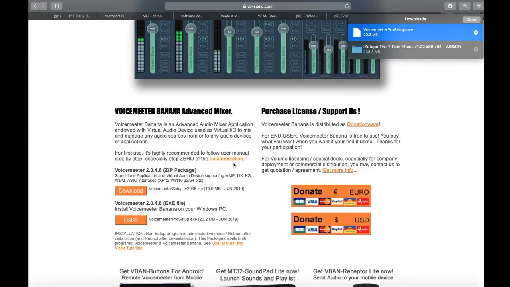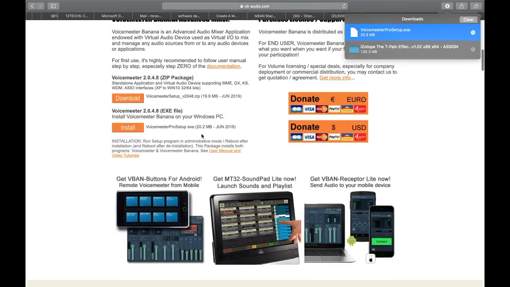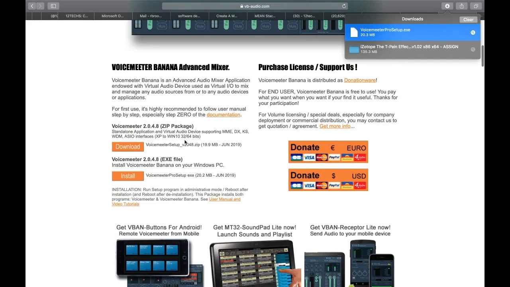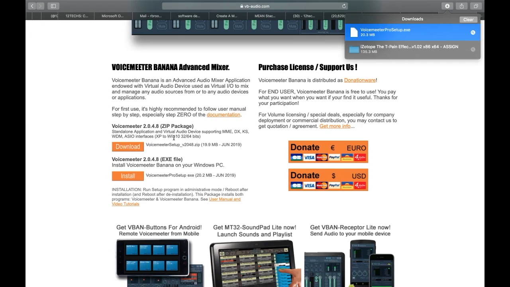Okay, so let's see if we can get Voicemeeter. Let me know if you can get Voicemeeter. From my eyes and from what I'm seeing from the website, and I'm only using the website, I don't see it possible to get Voicemeeter on Mac. It's for your Windows PC, so there's no point to even install it right here. Yeah, XP to Windows 10, 32 and 64 bits.